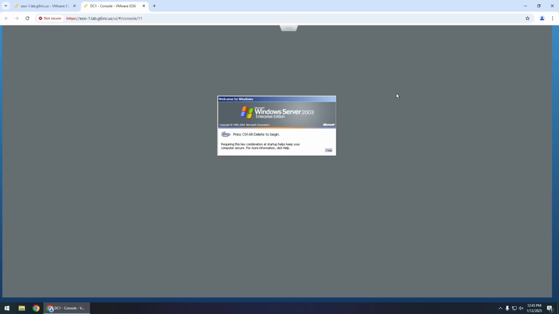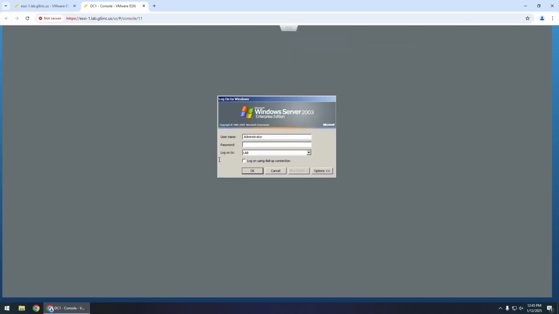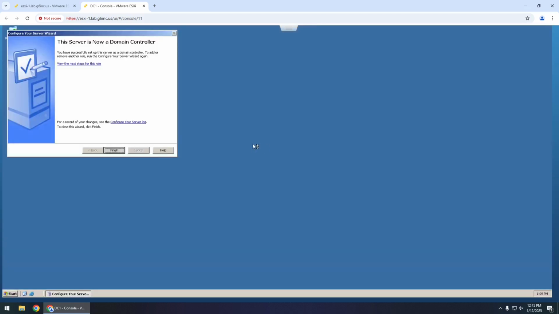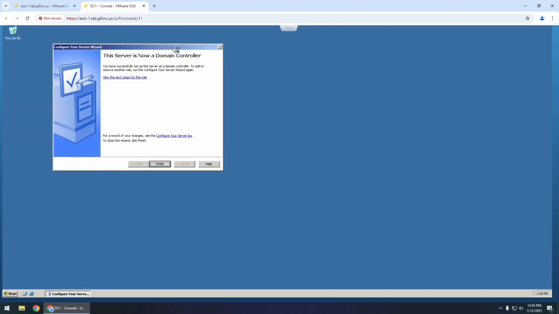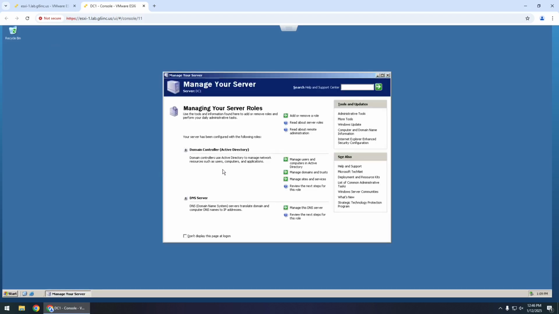All right, so we've got our server started back up here. We're going to go ahead and log back in. And you can see now we do have our log on to option down here, and we can log on to our domain. And then we log in for the first time. Your server is now a domain controller. That's a nice little picture to see here. So we'll finish. And then we can see we do have the 2 roles now, domain controller and DNS server. That's good.